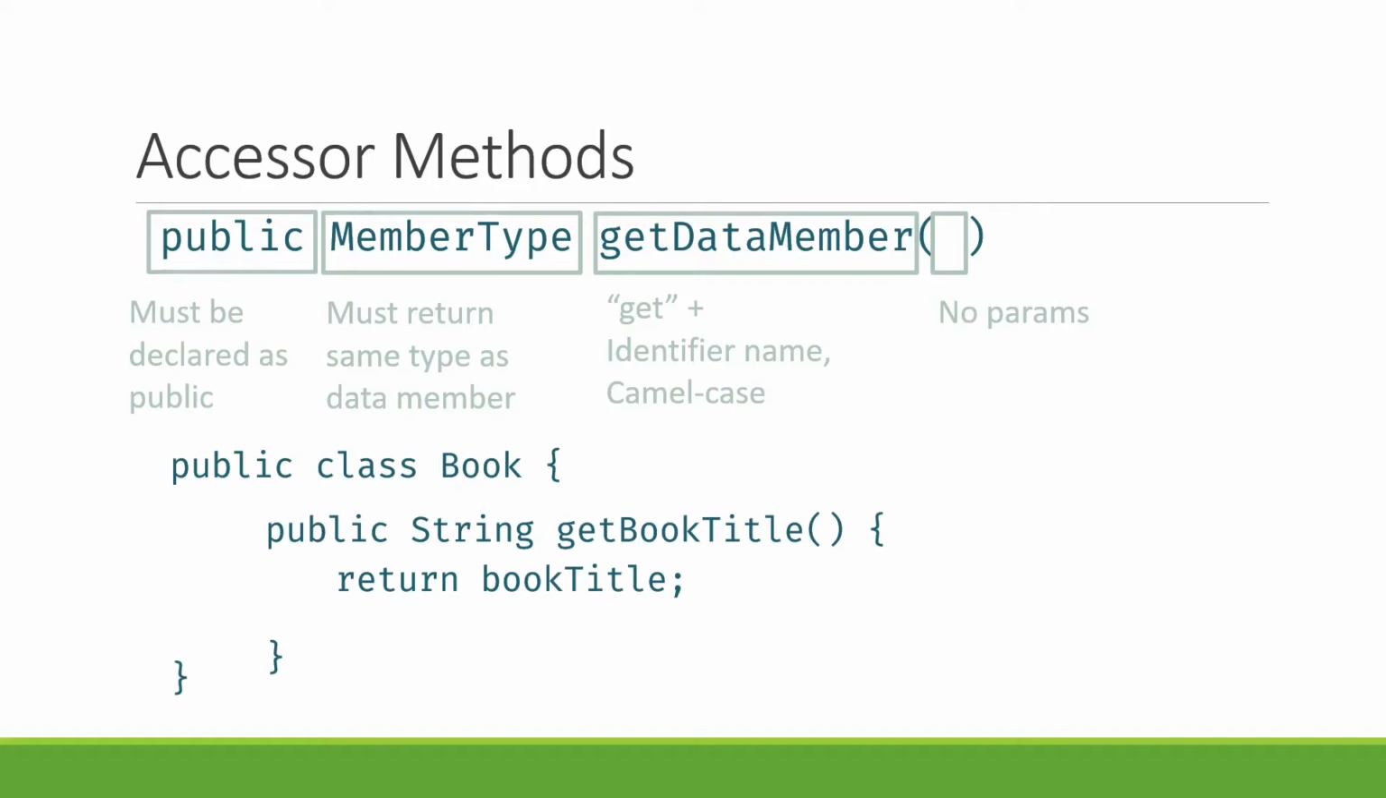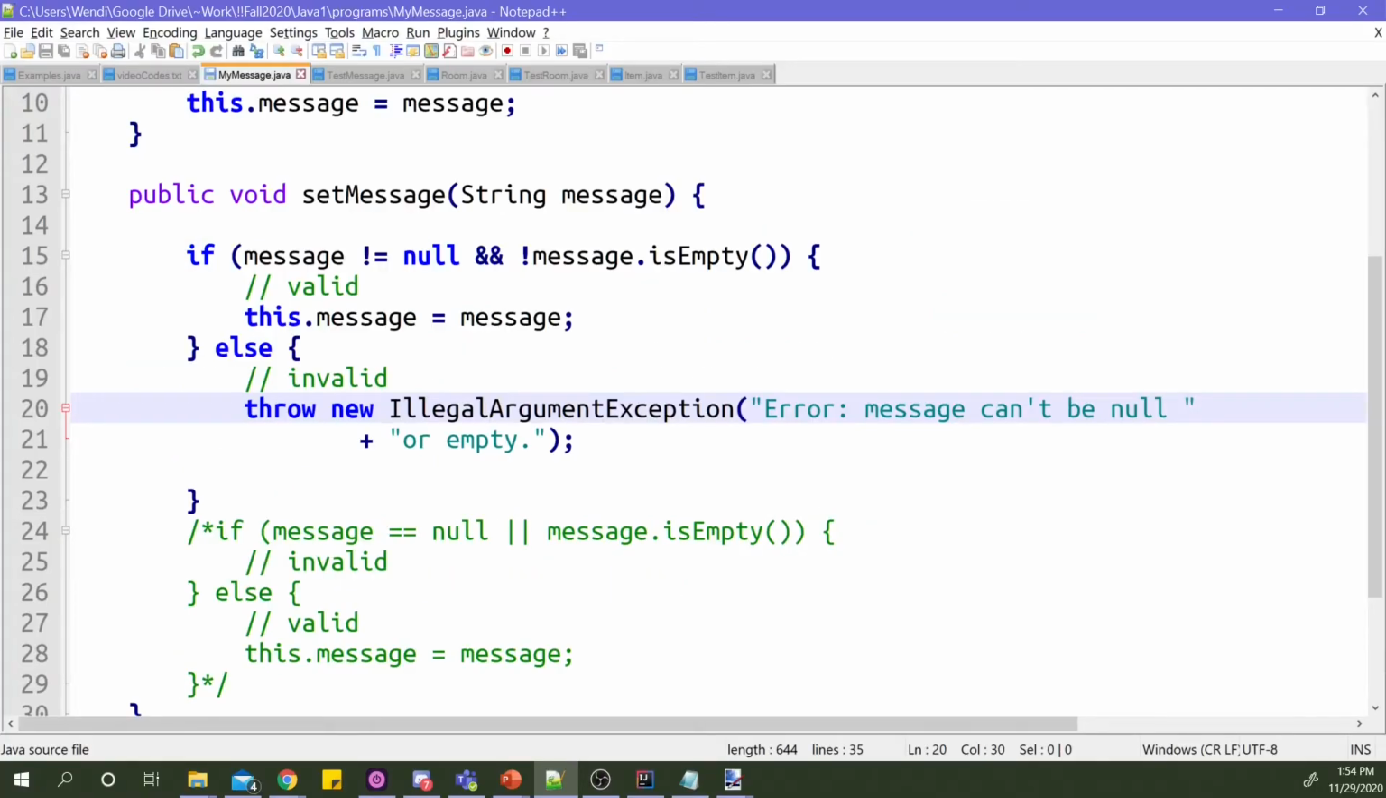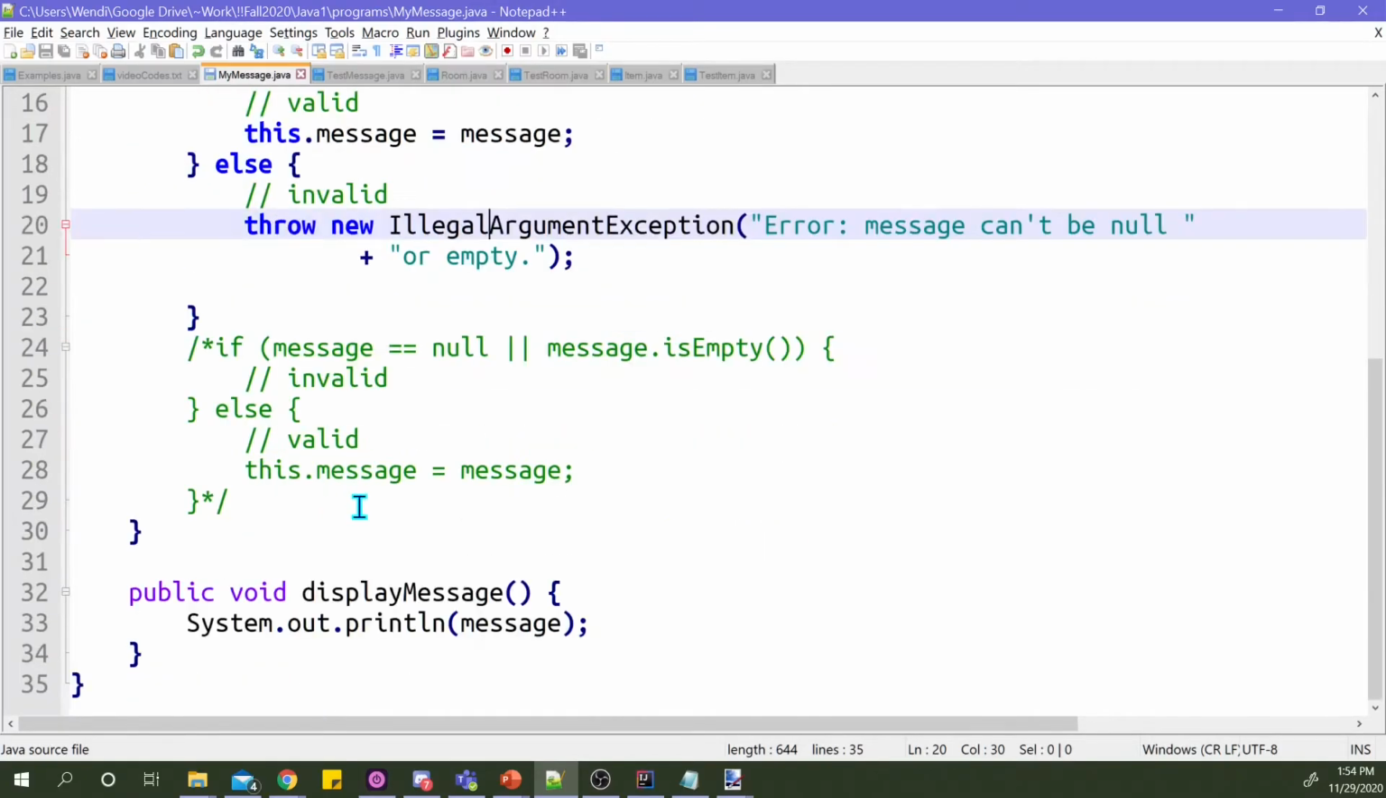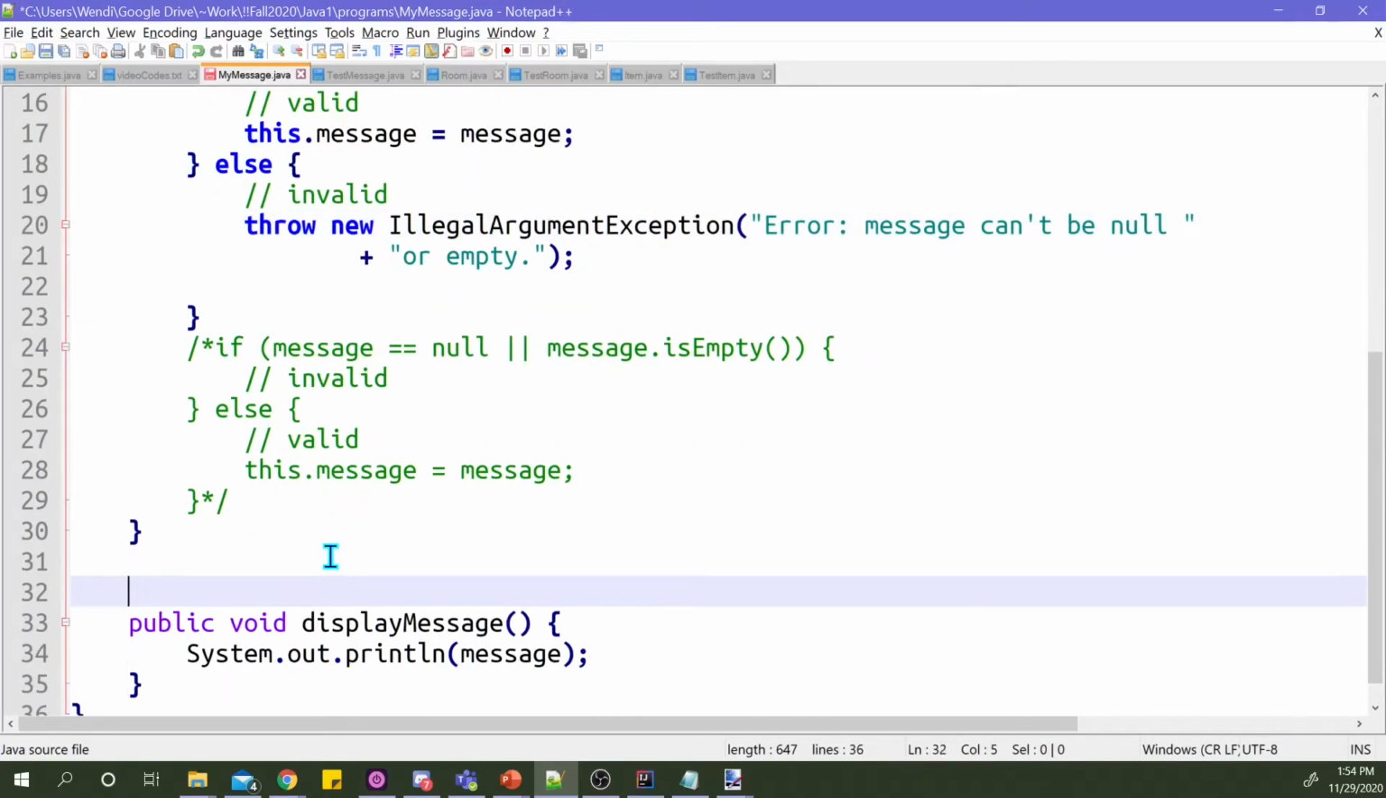Because these methods always start with get, many programmers call them get methods or getters. And again, I hate calling them getters. I don't know why. So in our myMessage class, if we were going to create an accessor method for the message member, then I would start with public. It has to return a string, and it's called getMessage, no parameters.